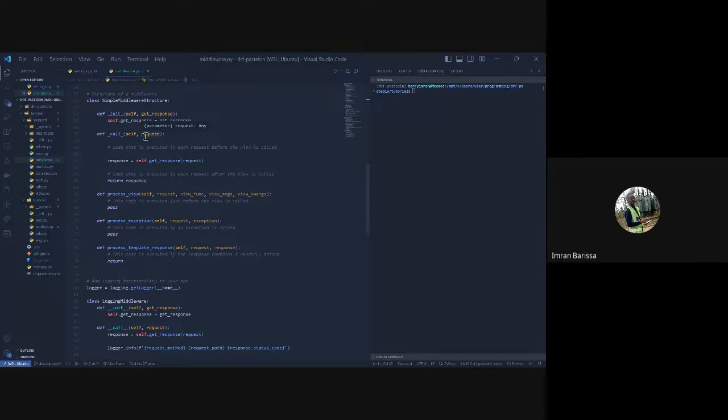I don't think I should go through everything that is entailed there, but we'll explain bit by bit. The first method is the init method, and it is the constructor for the Python class. It is called only once, at the time the server starts up, and it gets the get_response function as a parameter, which is passed by Django itself when we add it inside the middleware list.